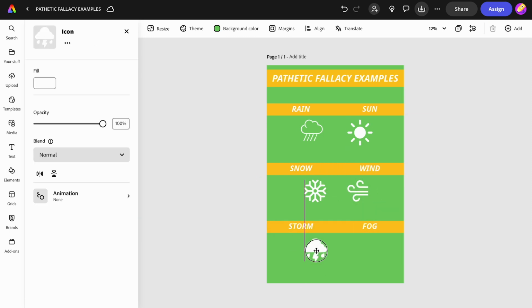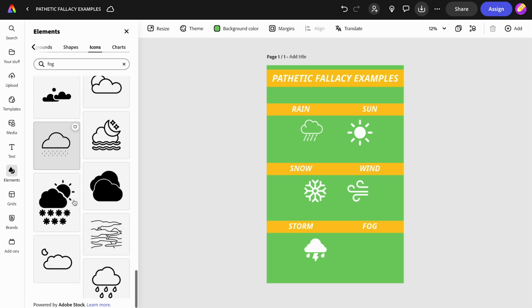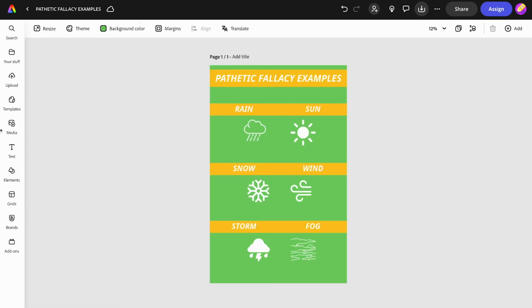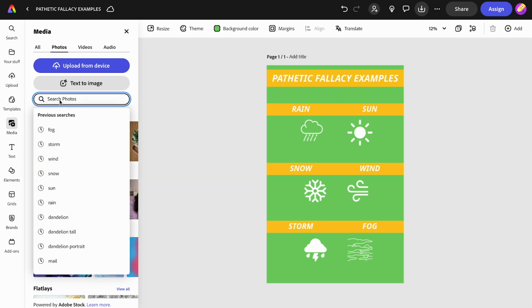I'm going to make sure that the size isn't too big. I don't want it to be too big. And keep it all consistent. Okay, now that I've got those there, doesn't matter where they're positioned particularly, but I'm going to go into my media. I'm going to go into photos, and I'm going to search for photos that I think would represent some of the feelings you might expect that the author is trying to give you, putting these examples of pathetic fallacy into their work. So for rain, maybe like sadness.